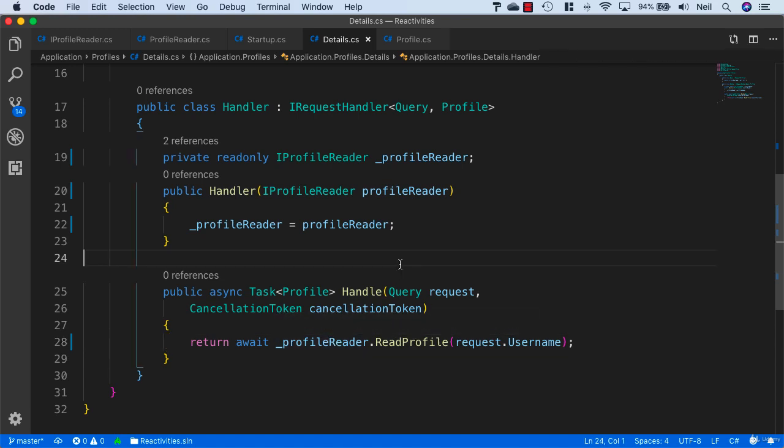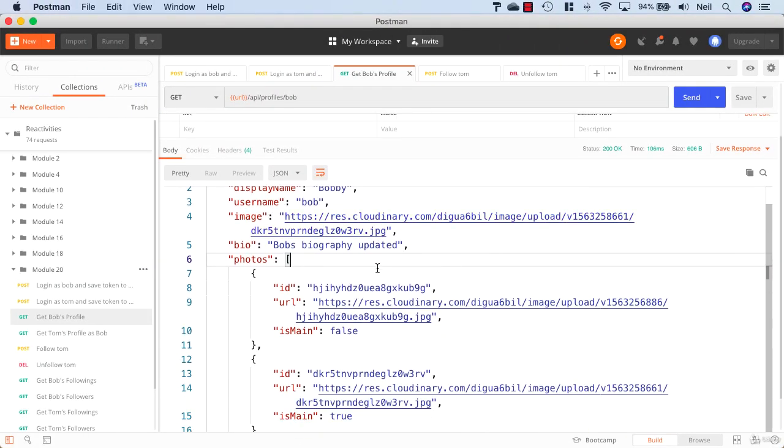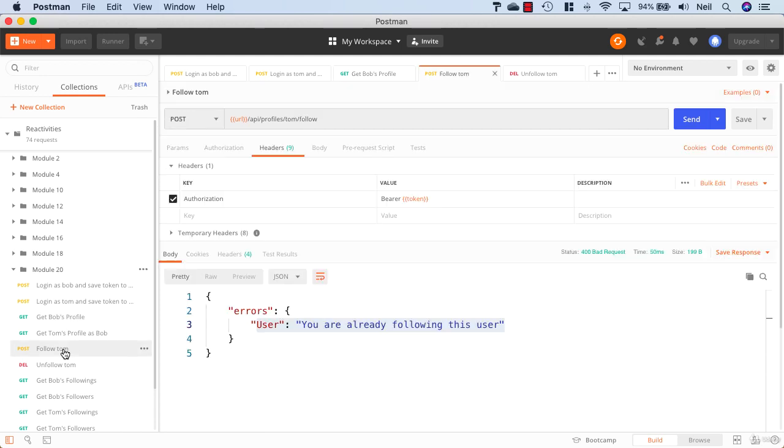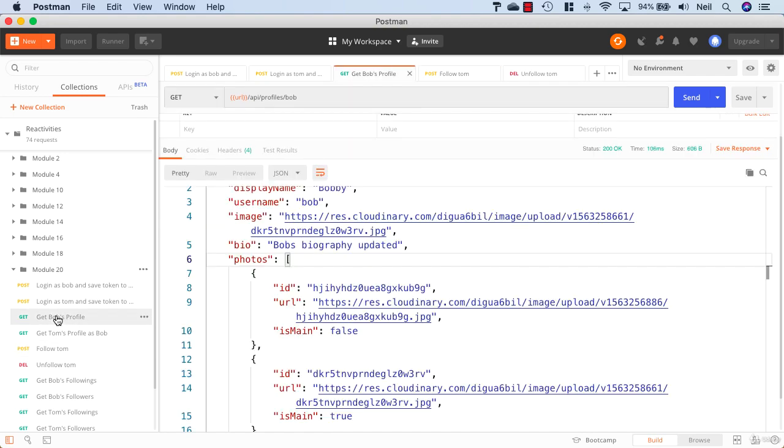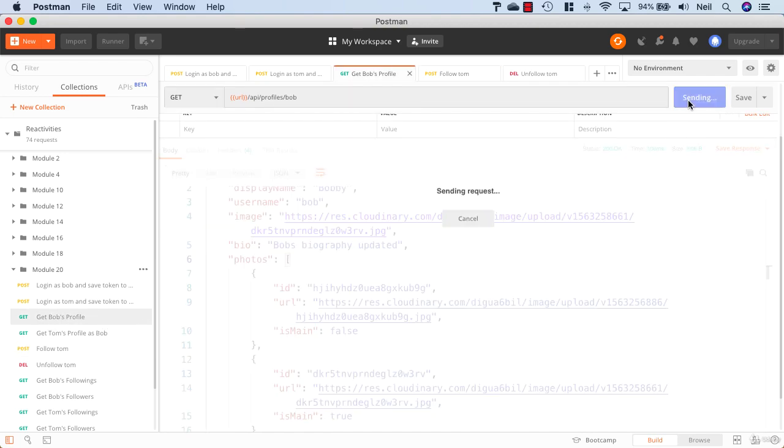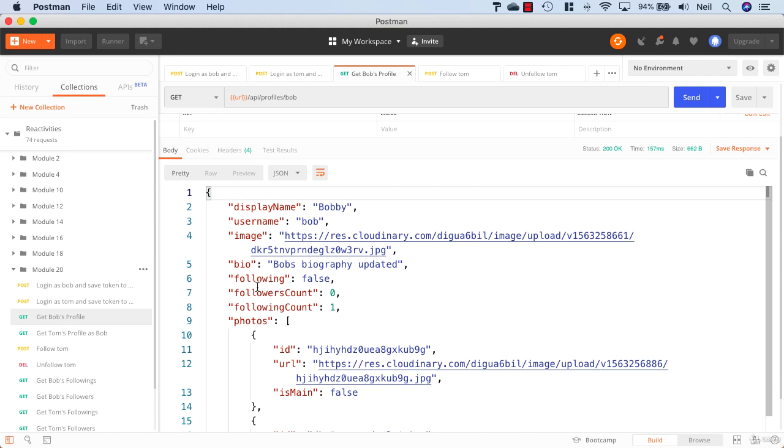So let's go and test this to make sure this is actually working now. What we should be able to do is go back to Postman, and let's just click on follow Tom again, so that we've got a user that we're following from Bob, and I'll just click on send, and we get the 200 OK. And if I click on get Bob's profile and click send, what we should find is that the following count is equal to 1. There's no followers of Bob, and because this is Bob's profile, we're not following our own profile.